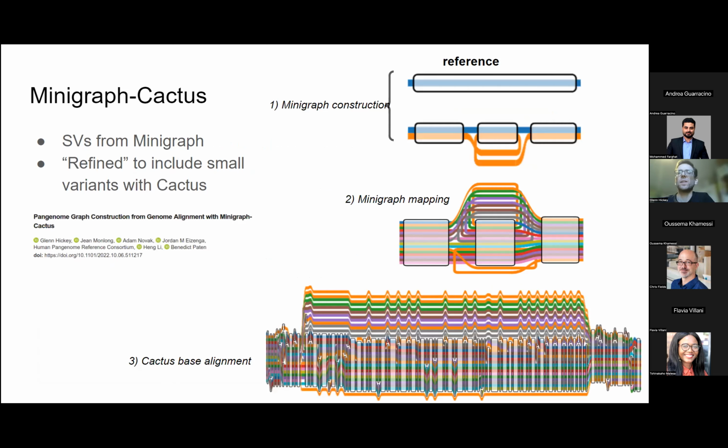Yeah, so this finally brings us to Minigraph-Cactus. The idea was to take the SVs from Minigraph and then refine them to include all the small variants using Cactus. Cactus is an existing genome aligner for aligning genomes of different species that Benedict and I worked on years ago. We rewrote it a little bit to be able to work with Minigraph alignments. I won't bore you with all the details of what went into that, save to give you a little overview of how it works.